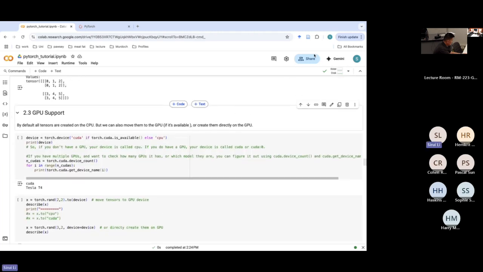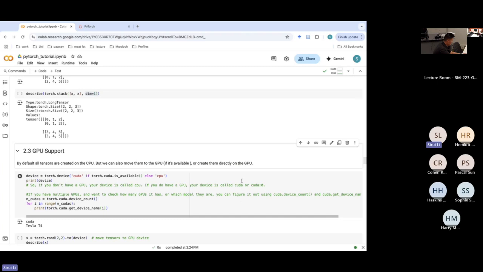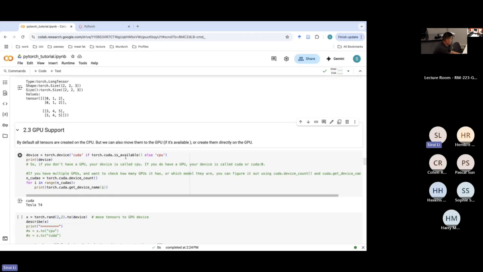GPU support. So this is the important part for deep learning. For deep learning, we know we're going to deal with huge data sizes, and your model can also need a lot of weights and neurons to train. So if you use CPU, then it's very slow. So we need GPU to calculate in parallel. Before, all the tensor creation and operations we saw were based on CPU. But we can move them to the GPU if you have a GPU.